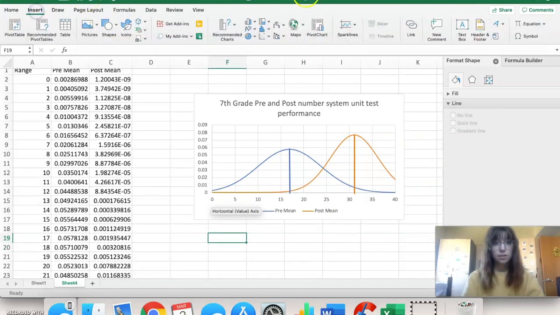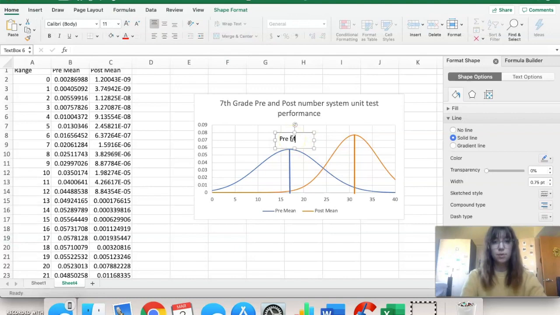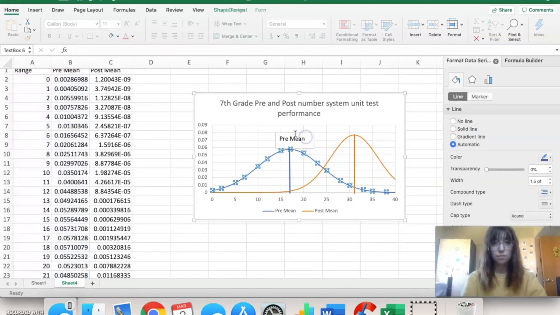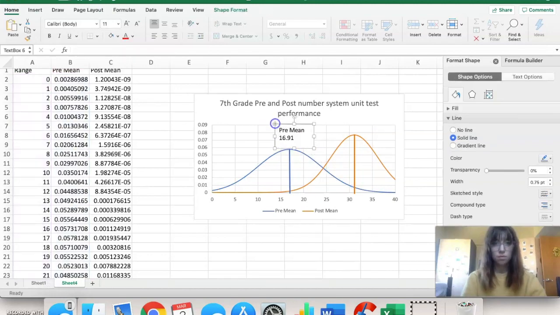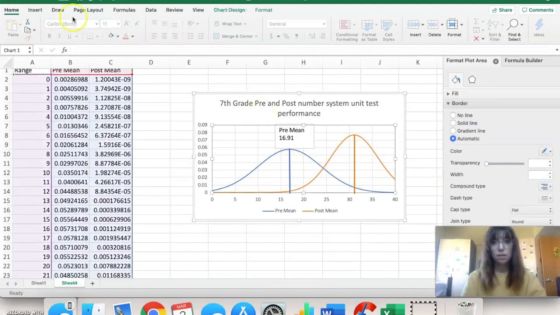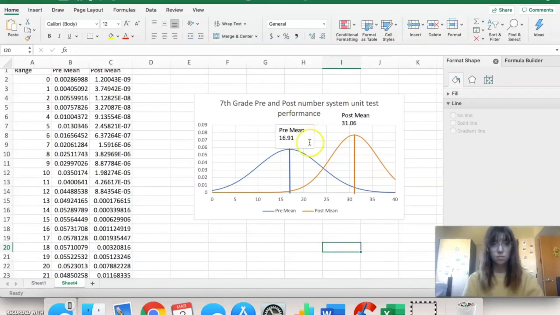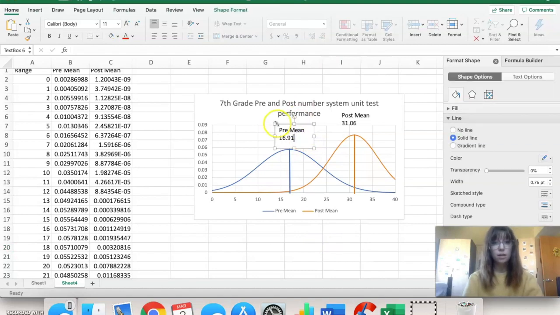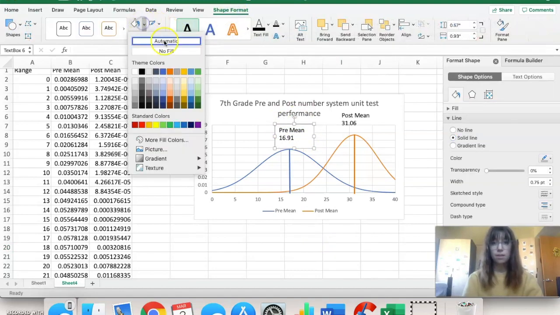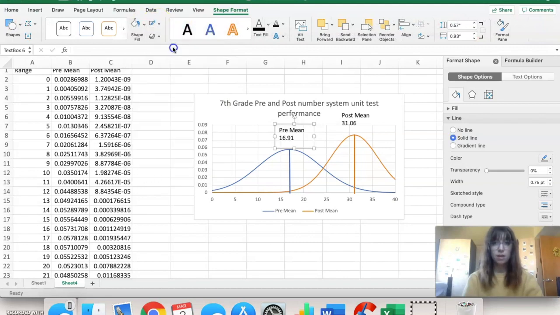Then go to Insert, Text Box, and we're going to say what these lines mean. This one is the pre-test mean, which was 16.91. And we do the same thing for the post-test. If you want the box to be transparent, you just select it, go to Shape Format, make the fill no fill, and the outline no outline.